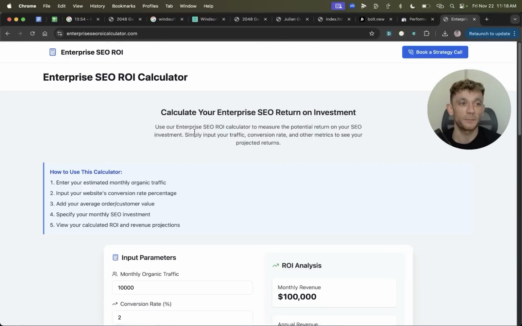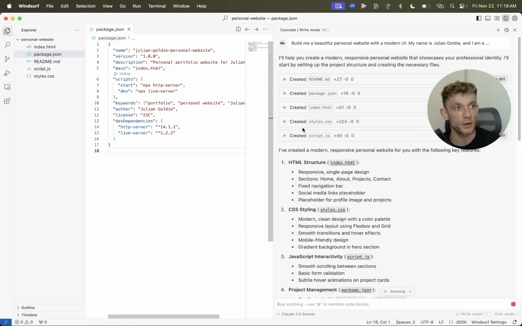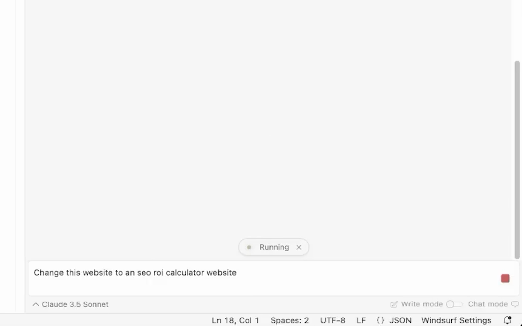And if you just want to build out a small website quickly, this is one of the easiest ways to do it. Now you can do that with Windsurf. So for example, if we go back and we'll say, right, change this website to an SEO ROI calculator website, we'll hit enter like so.